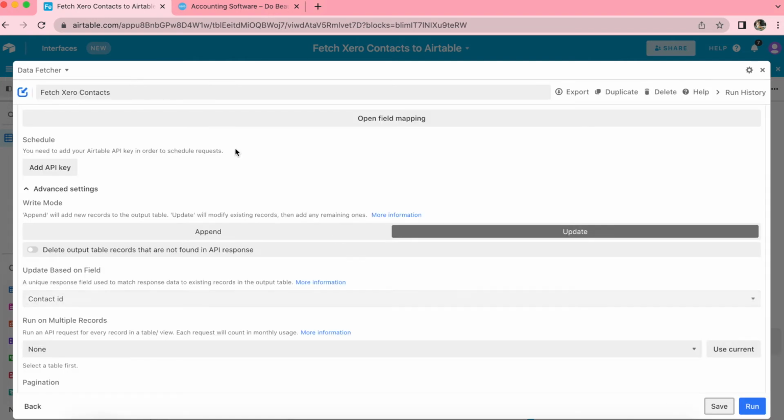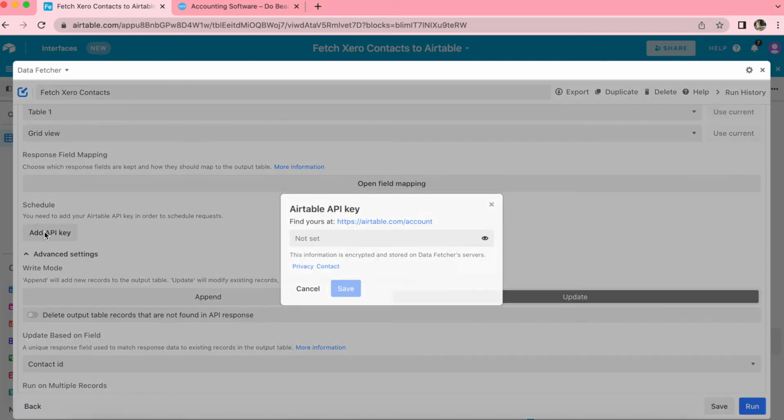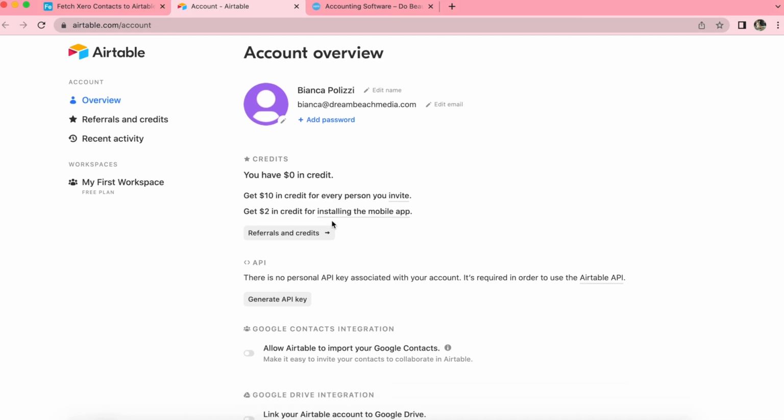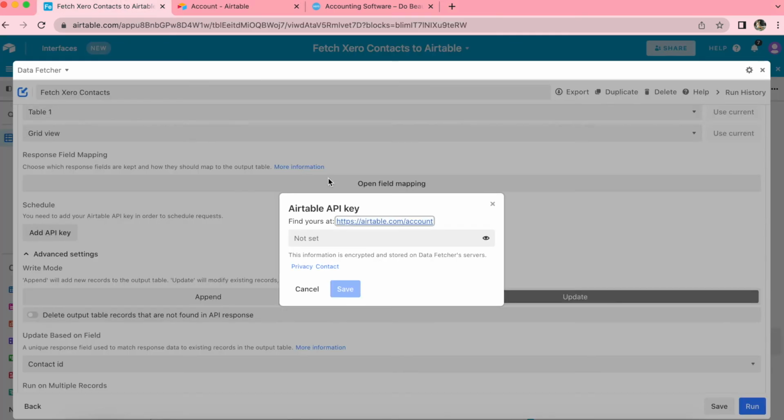And if you would like this to run automatically, as you can see up here, we have a schedule button. This might not look the same on yours if you don't have Data Fetcher as a paid account, so go ahead and do that and then come back to this step. Then you can add your API key, which when you select on it, it prompts you to click on this link, which will take you to your Airtable account where you can generate your API key. So click on that button and simply copy over this key back to your Airtable. Paste it in and press the save button.